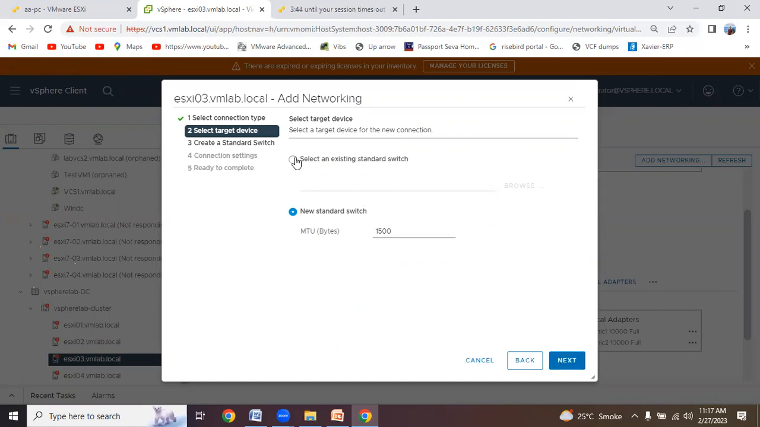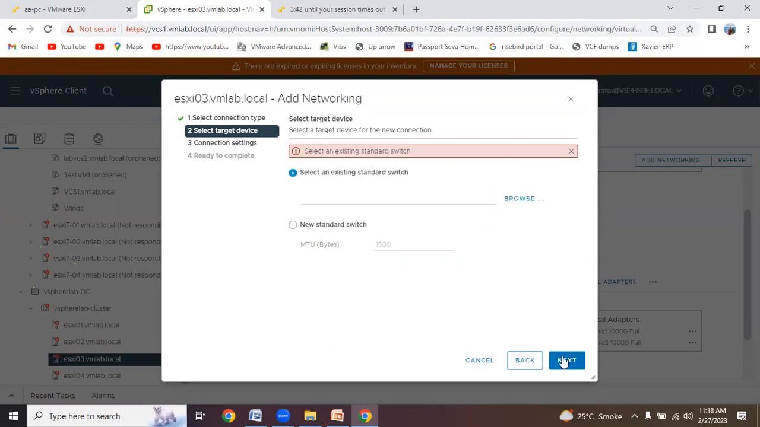No, select the standard first one. Just browse and select, because you have already created it. You don't need to recreate again and again.